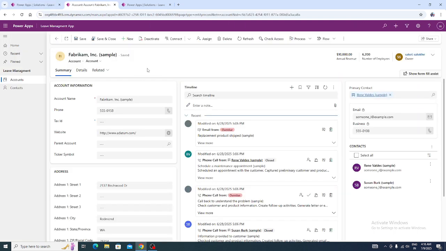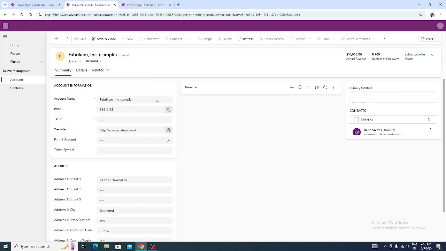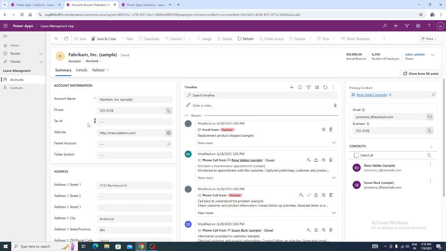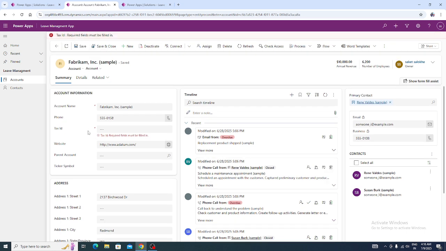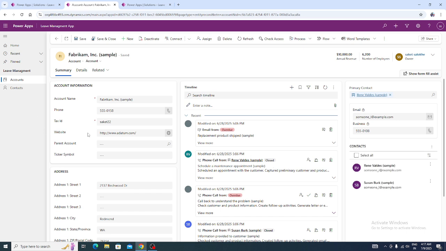Let's try to refresh it. Try a hard refresh by pressing Ctrl and F5. Yeah, now you can see the red star symbol. So now it is business required. Without this data you will not be able to save this particular record, so you need to provide this data each and every time. Okay, save. So now the data got saved.